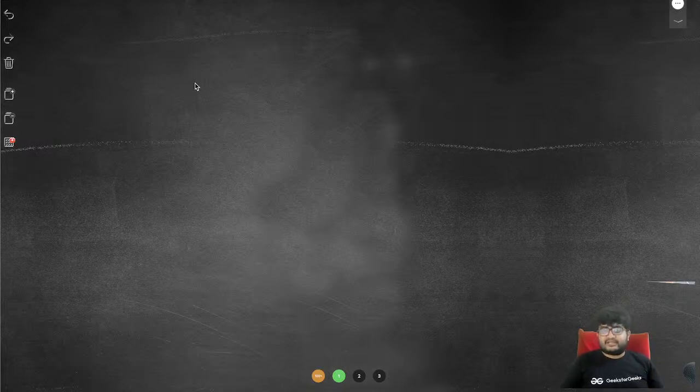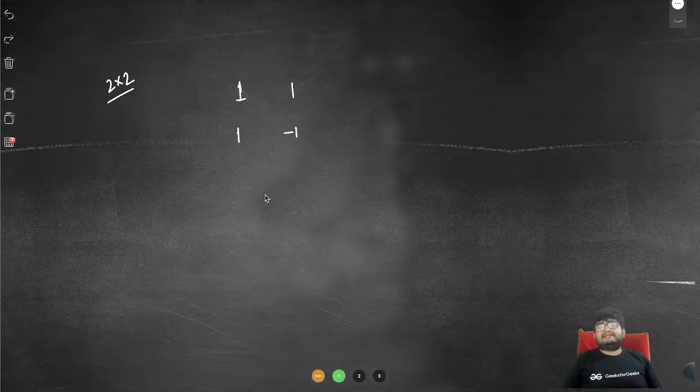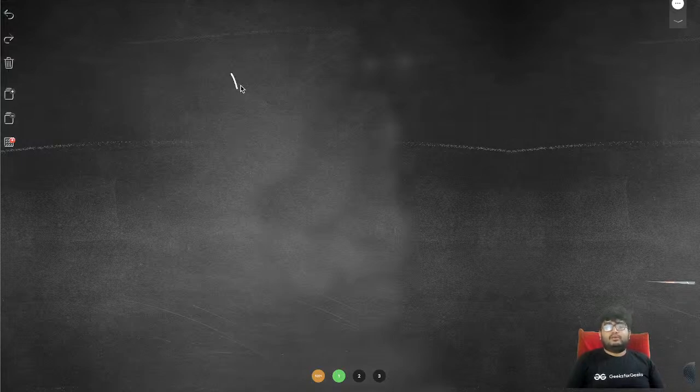Let's start with the smallest version of the grid possible, a 2 cross 2, or 1 cross 1 is also possible, but let's start with 2 cross 2. So 1 1, 1 minus 1, let's say this is the grid, or take any other grid, 1 1, minus 1 1. So in this case, what are the possible values that you can get in a path from top left to bottom right? You can get a value of 1 2 3. You can get a value of 1 minus 1 1, that is 1.